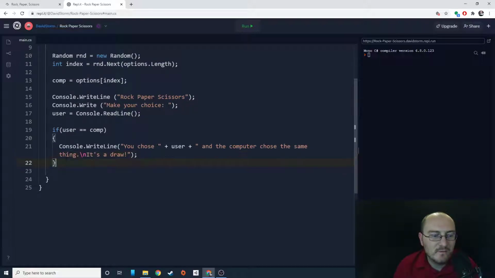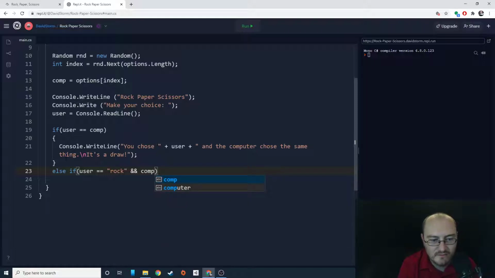So let's figure out what will happen if we win the game. So we're going to do an else if, meaning there's not a draw. So now we need to figure out all of our win conditions. So if user equals, let's start with rock, and comp equals, so what does rock beat? Rock beats scissors, right?